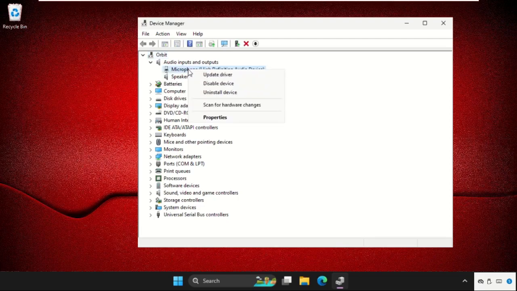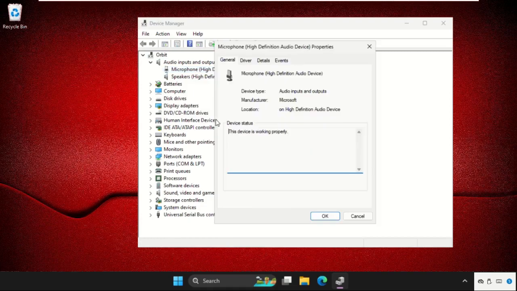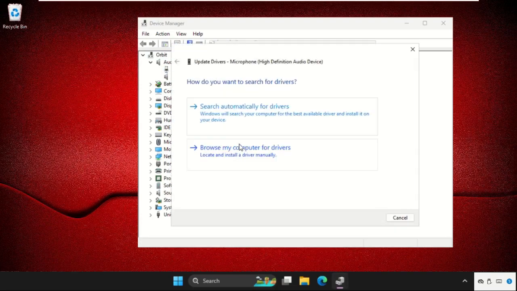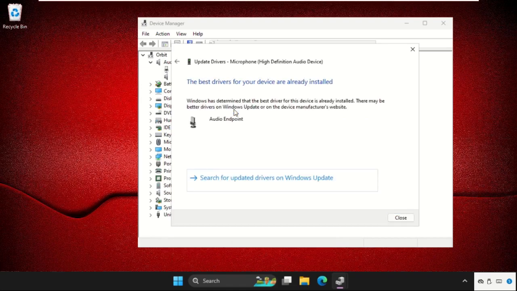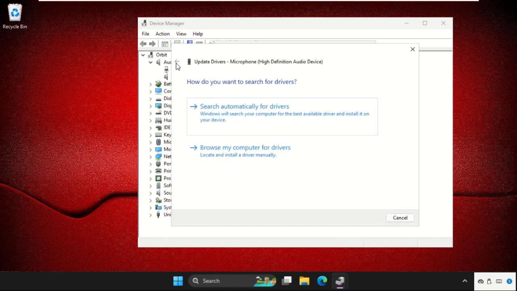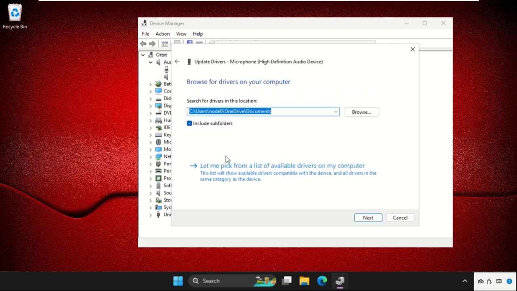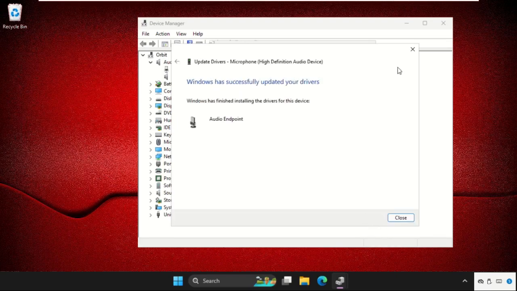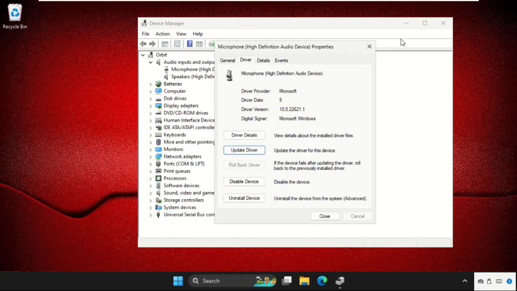We need to right click on the microphone, go to properties, go to drivers tab, click on update driver, then select the first one. If this does not work, then just go back and select the second option. Click on let me pick, select the particular model and click on next. Once done, just close this window.